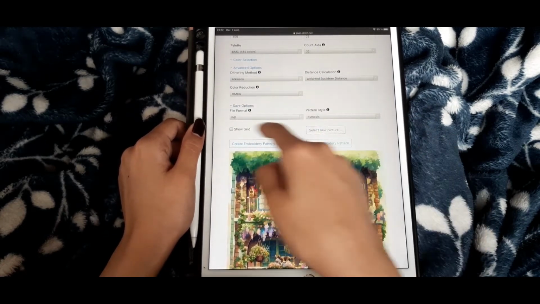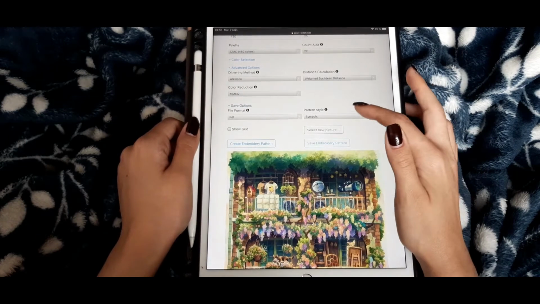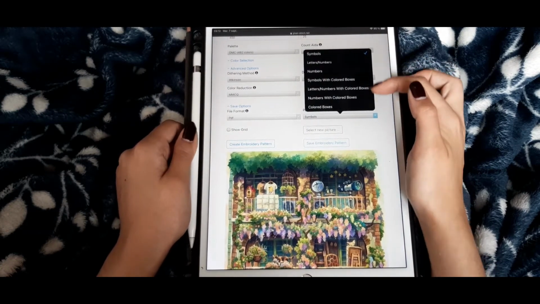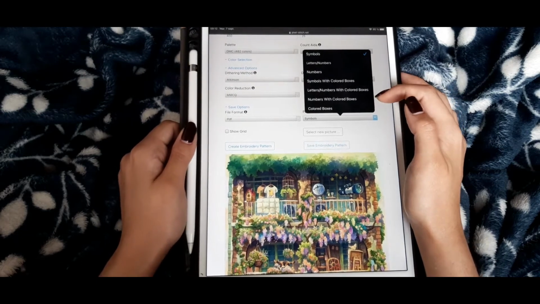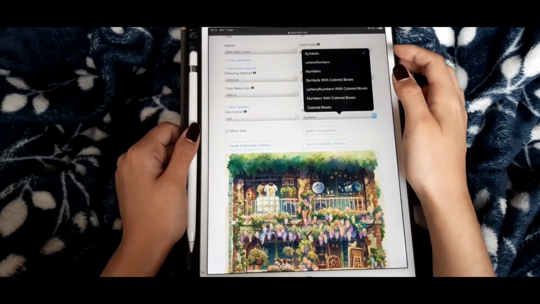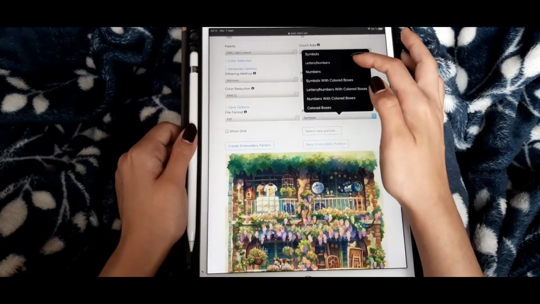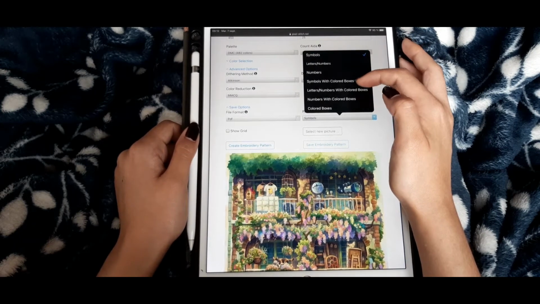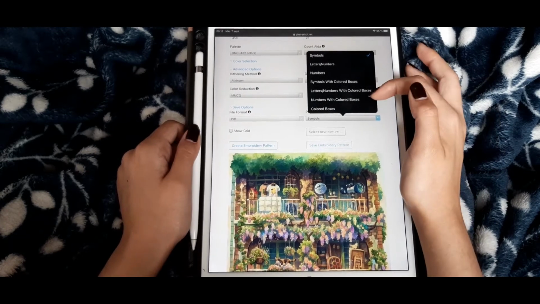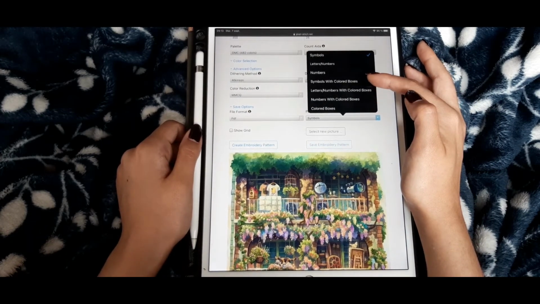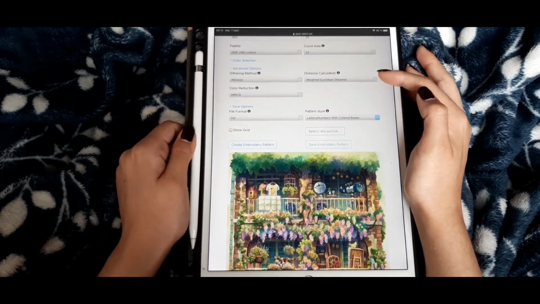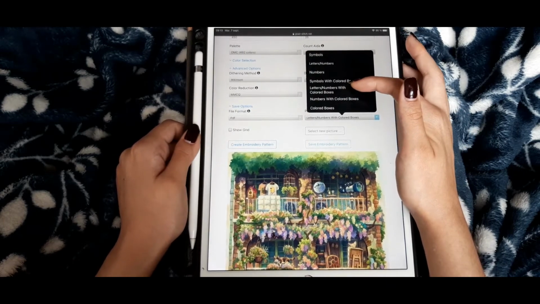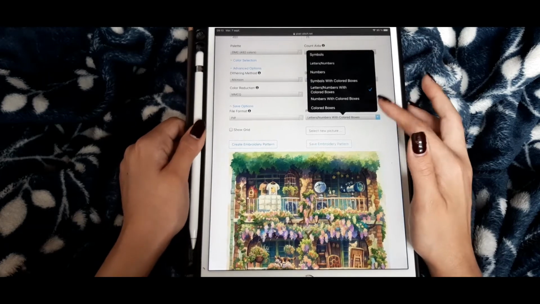So obviously we want a PDF format, but the pattern style is quite cool. You can select how you want your chart to be. If you prefer symbols, you have that with just a white background. You have letters and numbers, and then you have the same options but with colored boxes, which I like the most. Usually I work with symbols, but I'd like to try something new. So I'm gonna try letters and numbers with colored boxes.